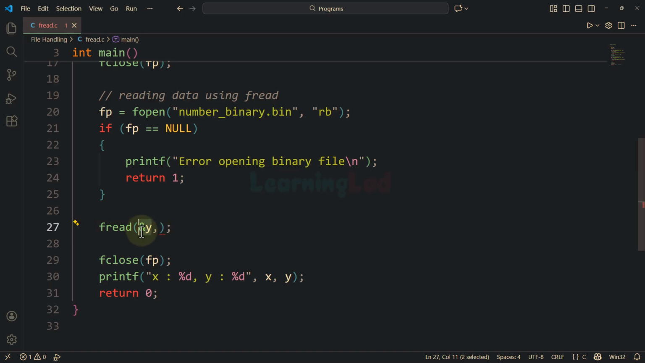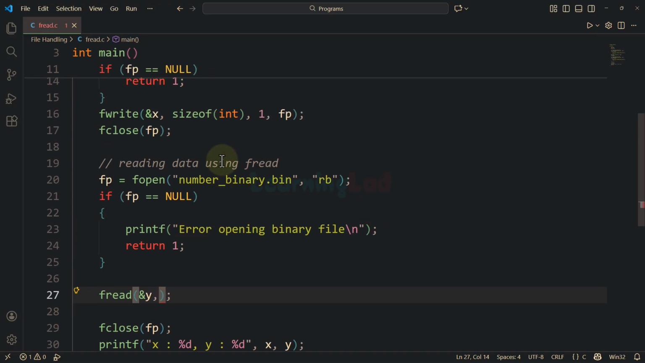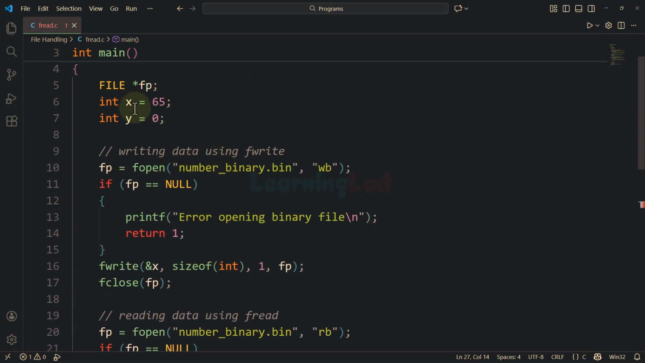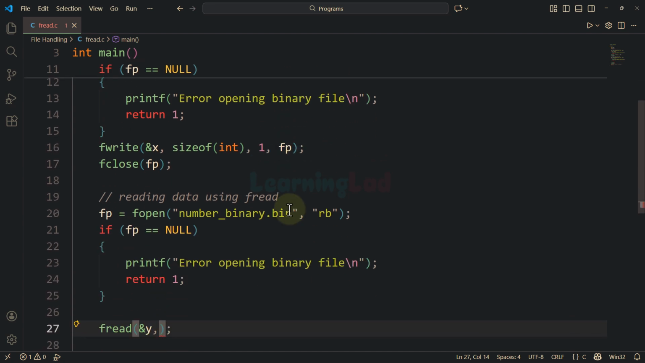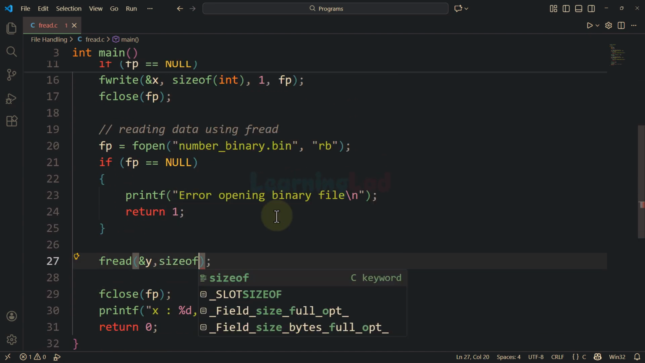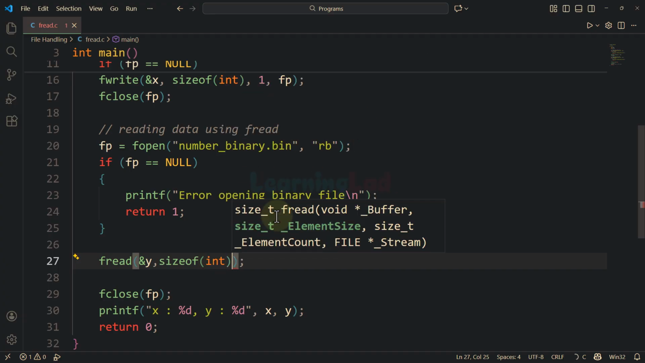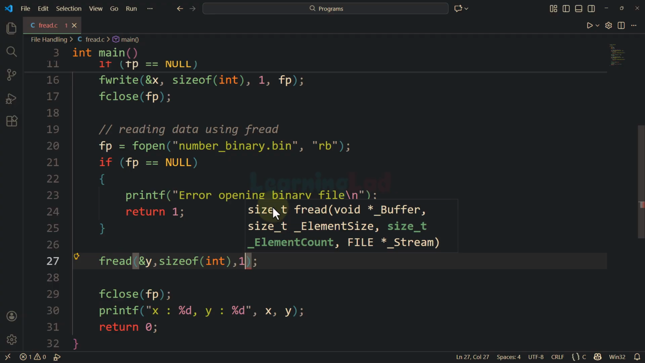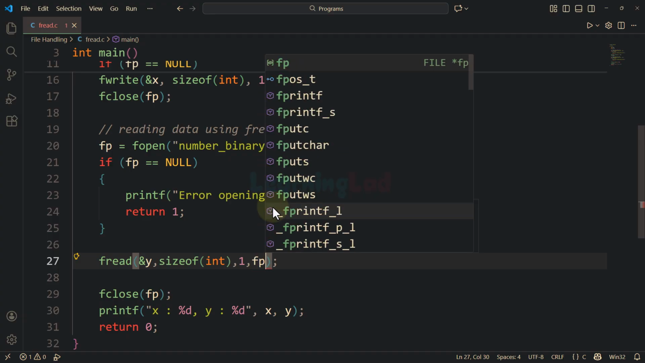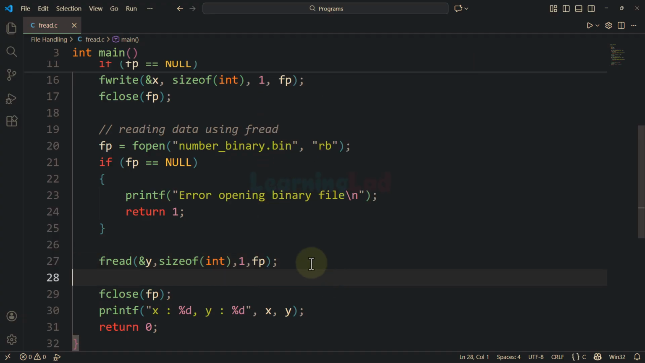So we need to get the memory address of this variable y, and then the size of the single element that we want to read. Here we know that we have written the value of this variable x of type integer. So the size of this particular element is integer. So I can say sizeof and then int, and then how many elements we want to read. In this example, we want to read only one value, so we will specify it as 1. And then from which file stream we want to read that value. Here we're going to specify that using this file pointer fp.